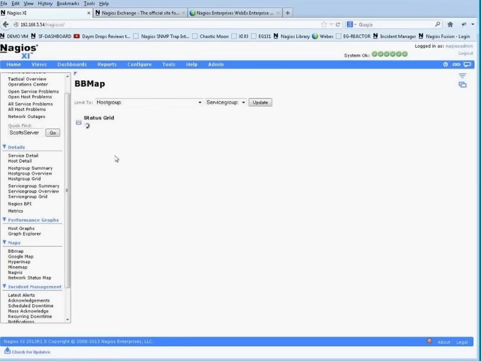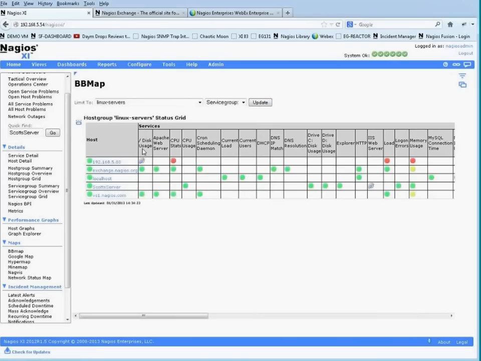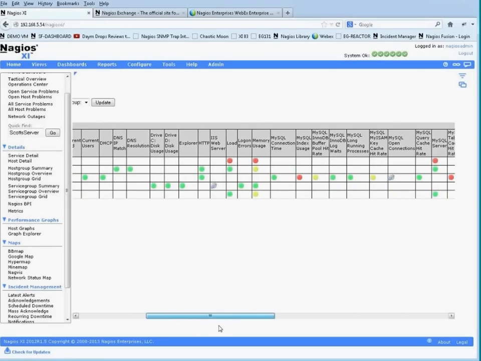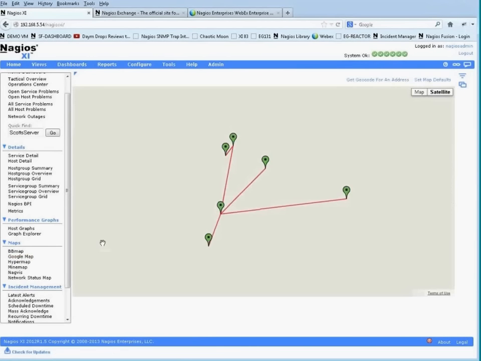Some additional visualizations we have are the BB map. This is going to give you a list of all of your hosts, or hosts vertically limited to whatever you specify in the host or service group. And then across the services are all the particular services that we're monitoring on all of these hosts. Where there's no dot, we're not monitoring that particular service for a given host. But the red dots are going to specify a critical state, green is an OK state, yellow is a warning state, etc.